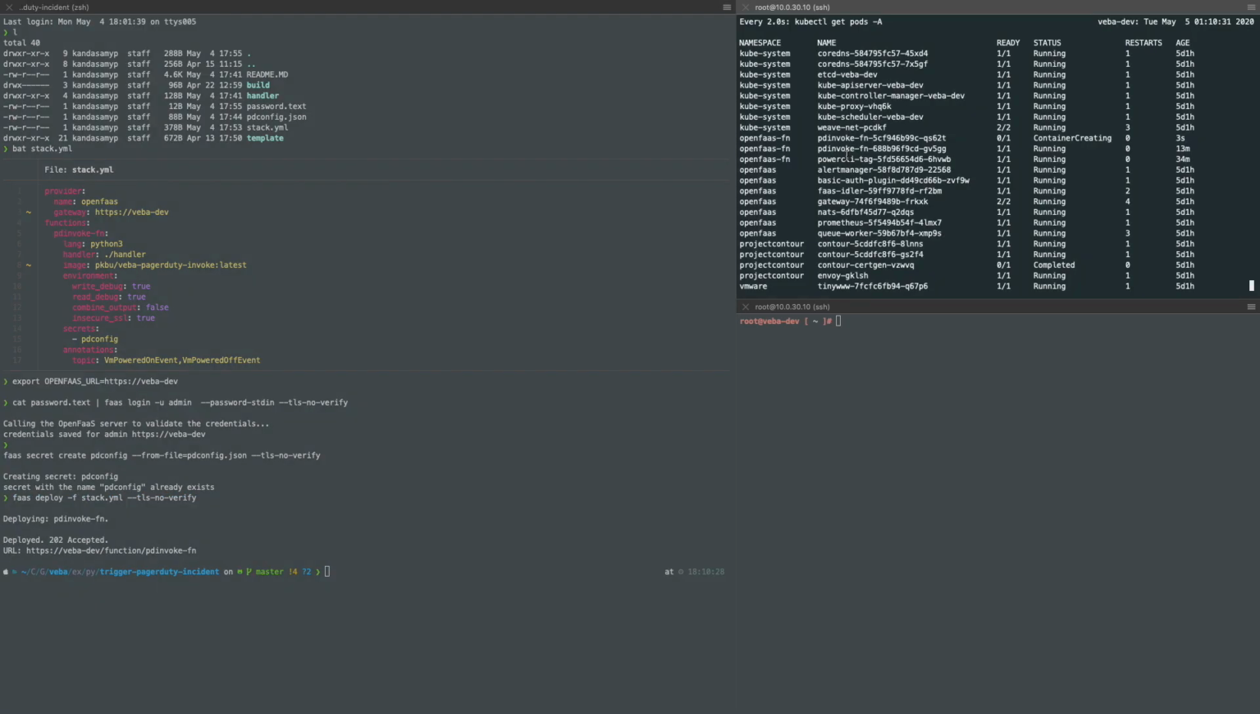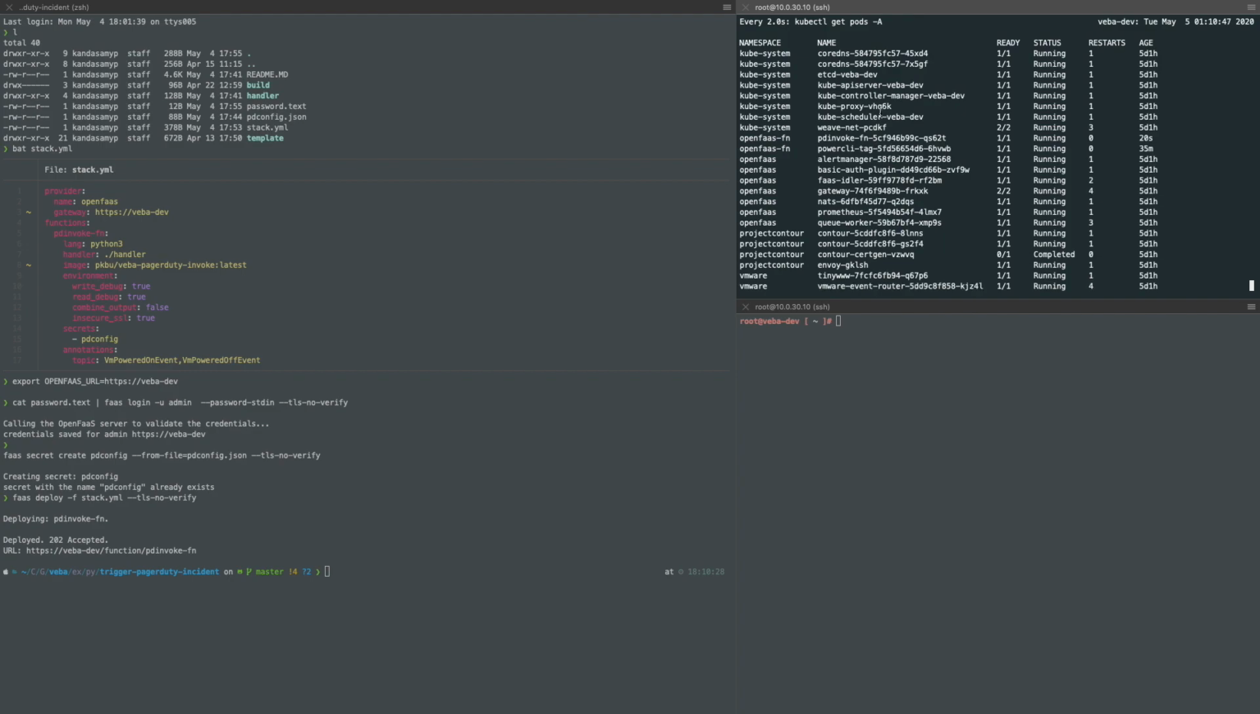Now, what you're seeing here is I already have a function that was available with the same name, so it's terminating that function and creating another function. And what is going on here is I'm essentially watching all the pods within the appliance to give you guys a sense of what's happening behind the scenes.